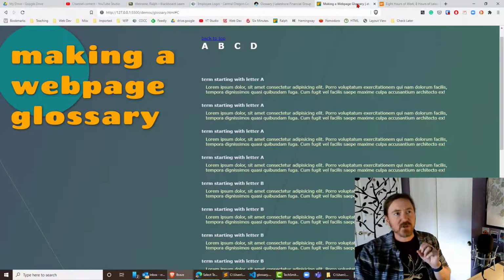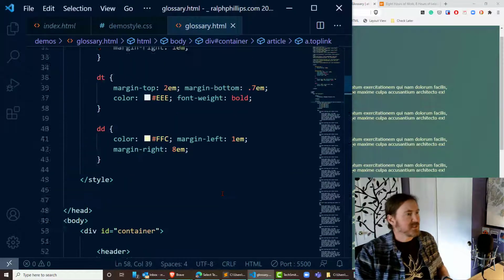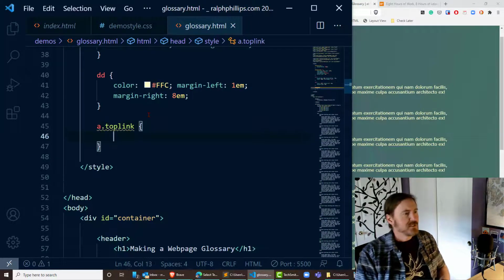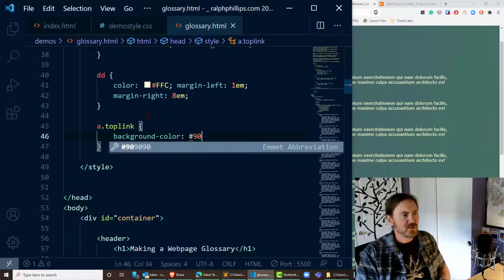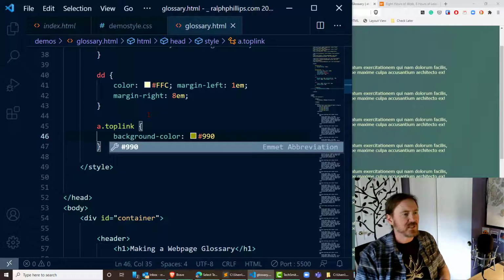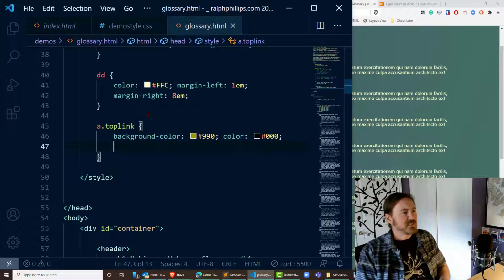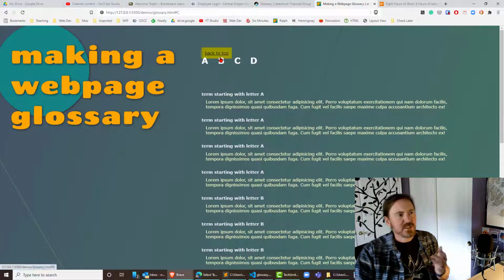Okay, now that's not going to look very impressive from the default. It's just a standard hyperlink, but let's go ahead and make this look like a button. This is my top link, a.toplink. And let's see, background color, let's do something a little bit brighter, brightish yellow, that's red, 990, that'll be kind of an old gold color there, and font color of black, and padding of 12 pixels, that's going to make it look more like a button, there it is, right up there.